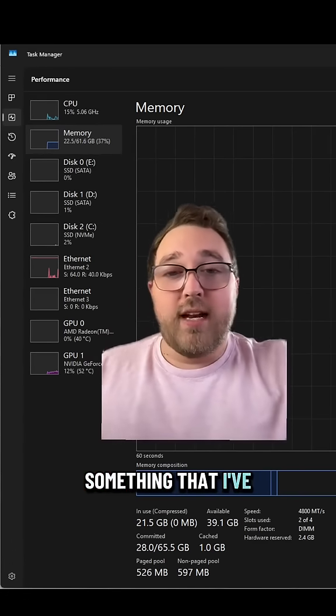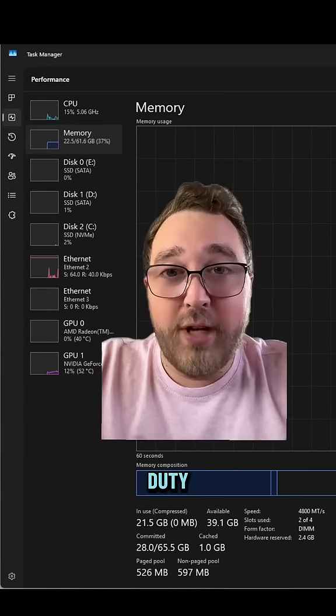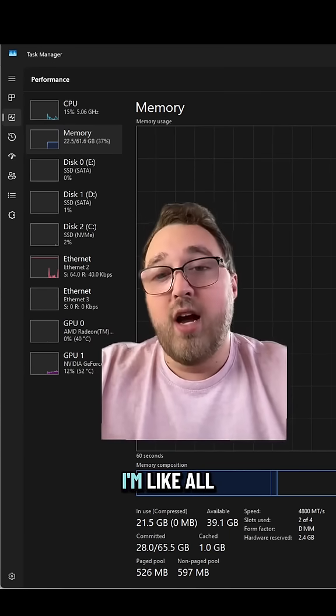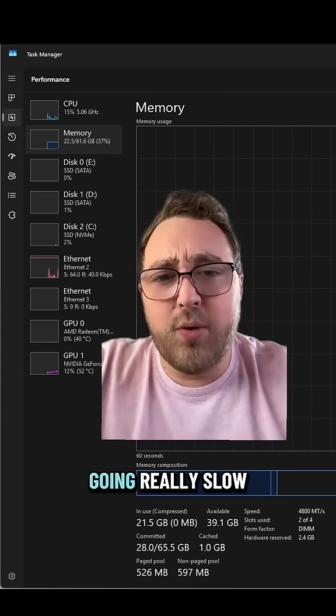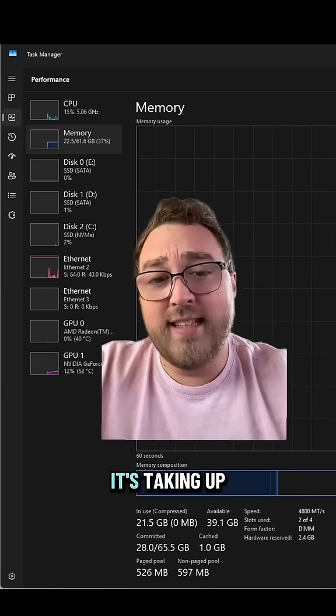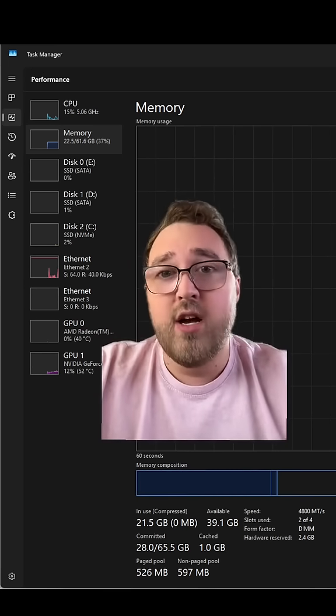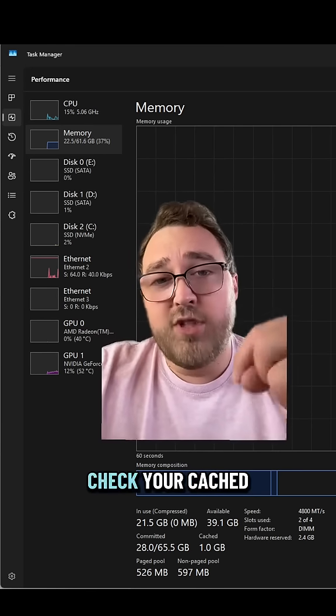So this is something that I've been noticing after I've been playing Call of Duty and I start using my computer more and more. I'm like, all of a sudden, hey, my device is going really slow. Looked at my cache memory and it's taking up all available space. So the next time your device might be slow, check your cache memory.